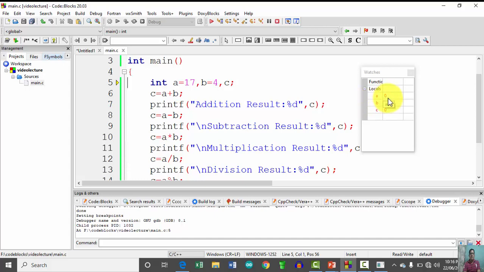Initially the value of A is 0, the value of B is 16 and the value of C is 0. Whatever these values are, they are mainly called garbage values. Now let us go with the execution, the first step. When I execute the first step, we are assigning the value 17 to variable A and the value 4 to variable B. So now A is equal to 17 and B is equal to 4. The next operation is C is equal to A plus B.